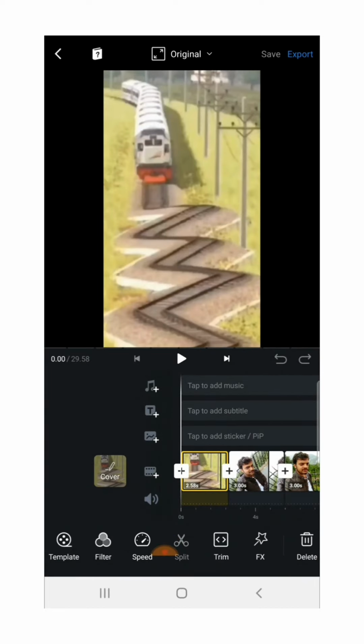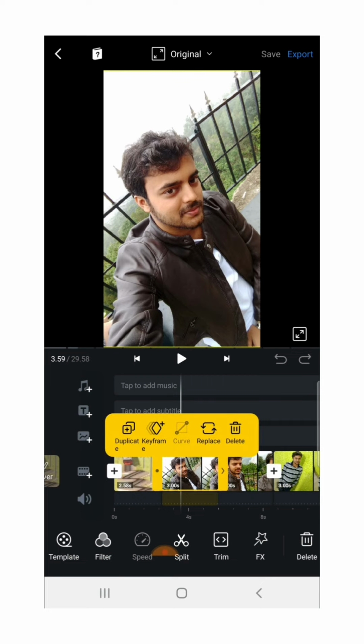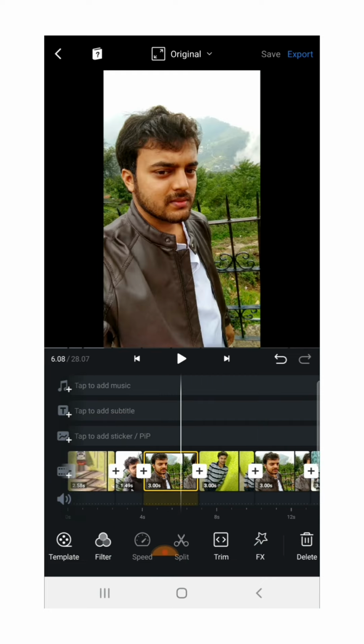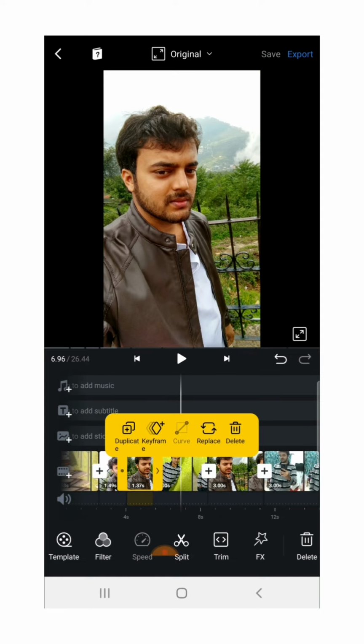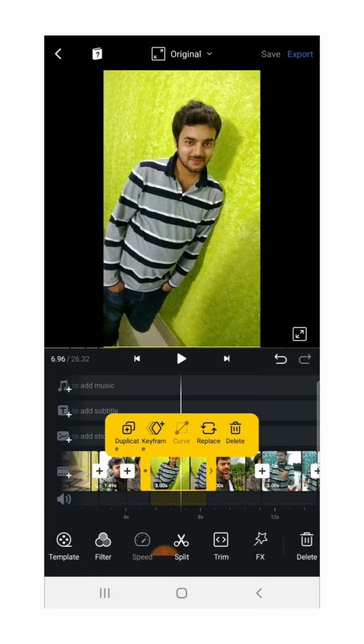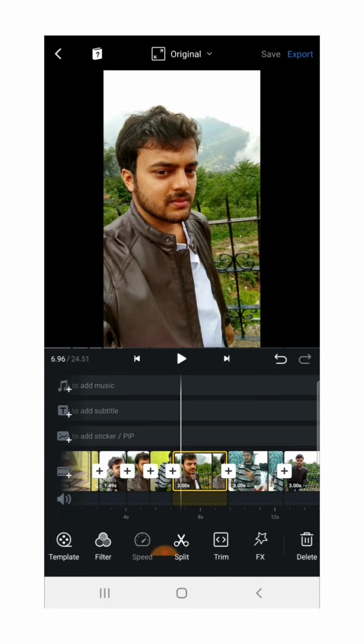So here the video is 2.58 seconds, approx 3 seconds, and there are many photos. We need to minimize the duration of each photo, so you can keep it approx 1 second. So I will minimize all of these photos.